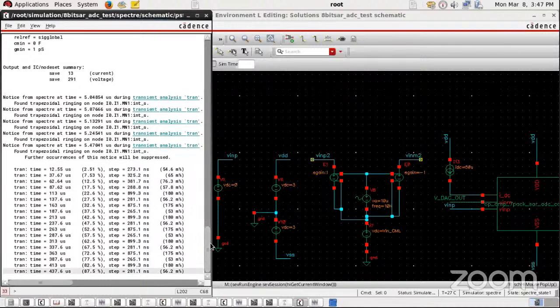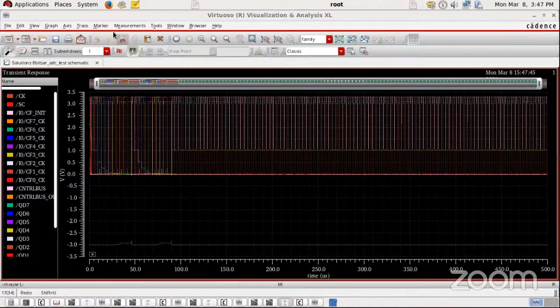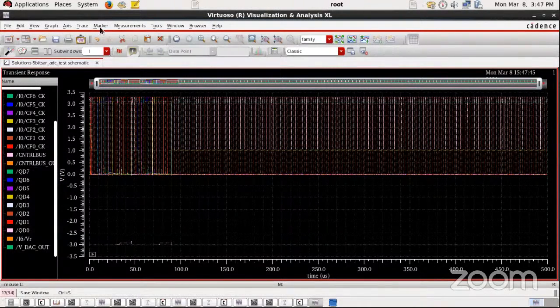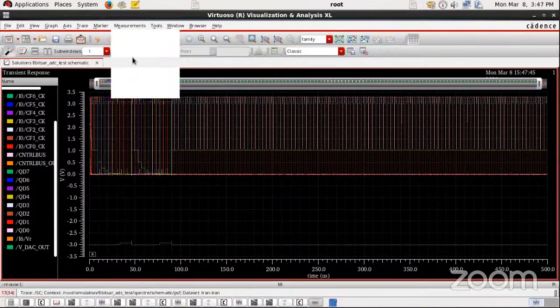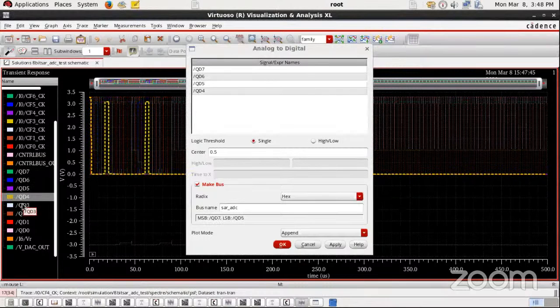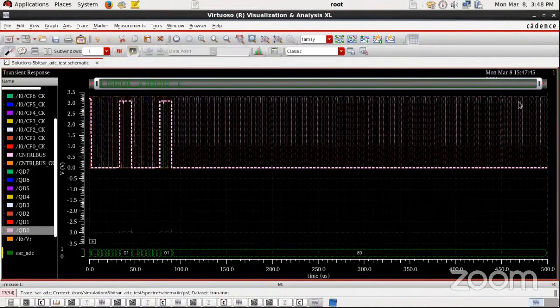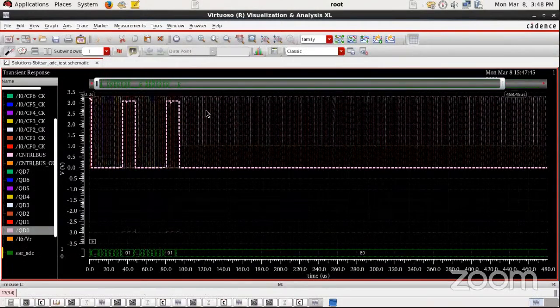Okay, it's going on, about to get completed. Yes, and here we have the results. We will not check the final waveform, just the digital data. Go to measurements, analog to digital, select QD7 down to 0, and 0.5 SAR ADC. Select OK. So this is for 0 scale.